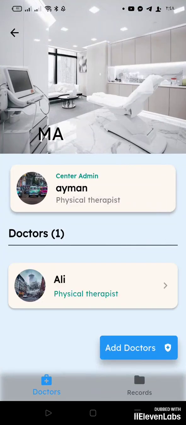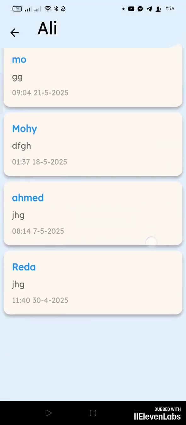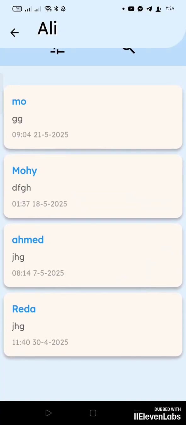The other two, he is their admin. When we go into one of them, we'll find two sections below, one named doctor and one named record. In the doctor section, he finds a list of the doctors he added to their medical center who are working with him. So when he clicks on any of them, he finds the records he added within the medical center.